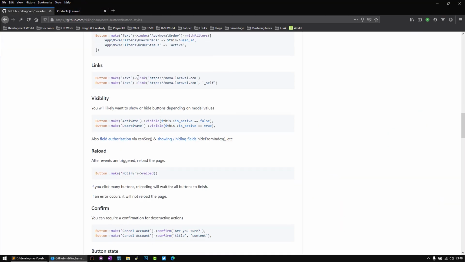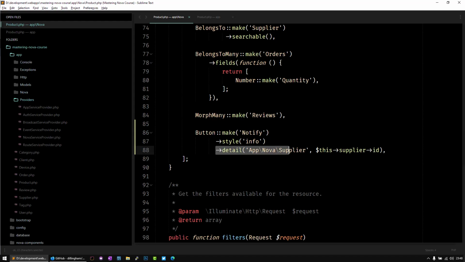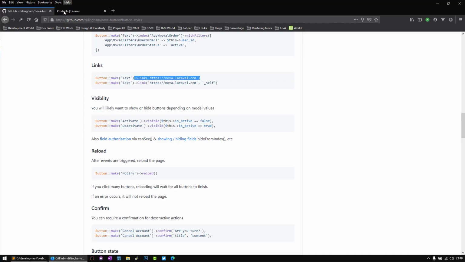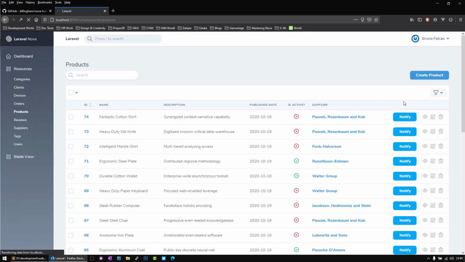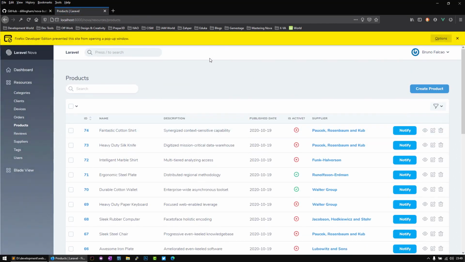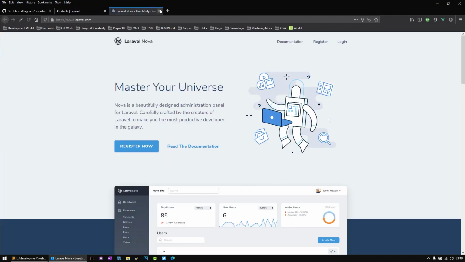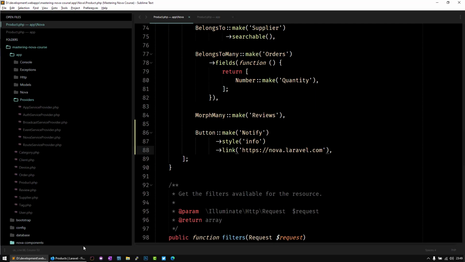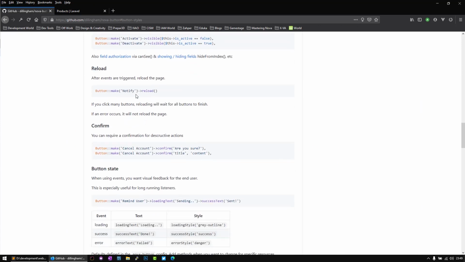Let's check it out. You can pass a direct link, just like that. So instead of a detail, for instance, I just pass this one, and I guess in this case it goes to a page of the Laravel Nova. Yeah, so it opens as a new page here. There you go. There are more things, and the reload is also very good when there are triggered events.